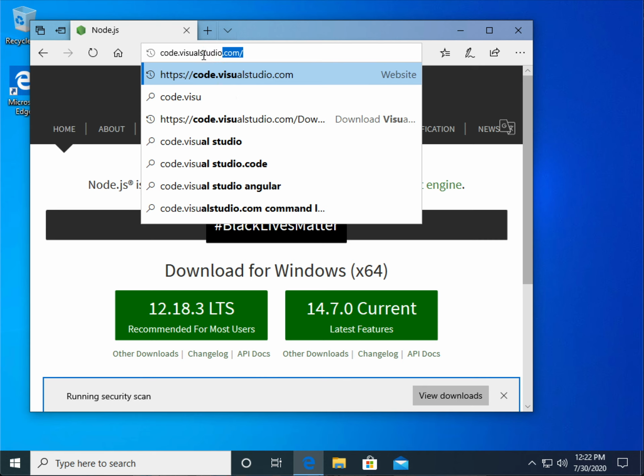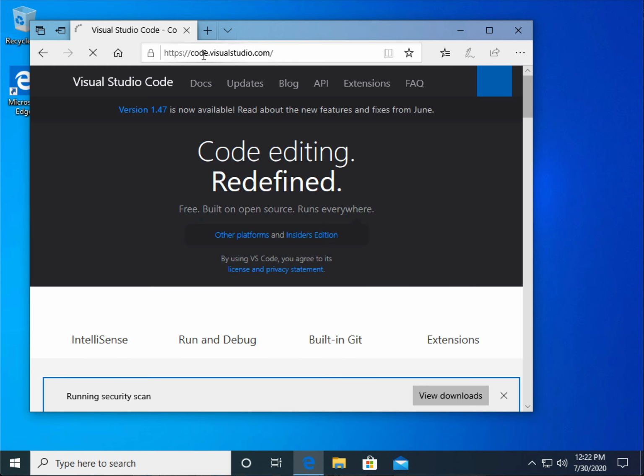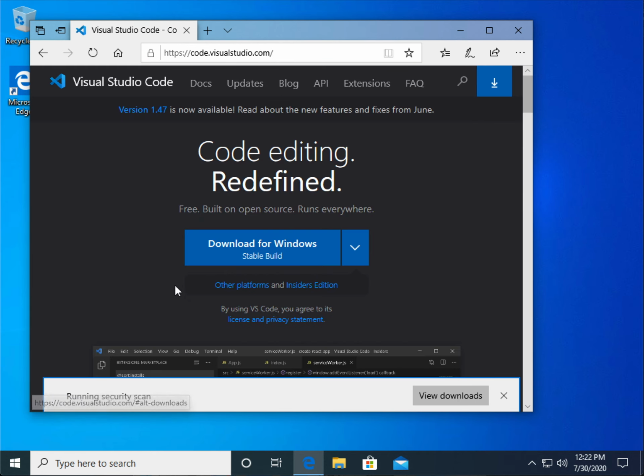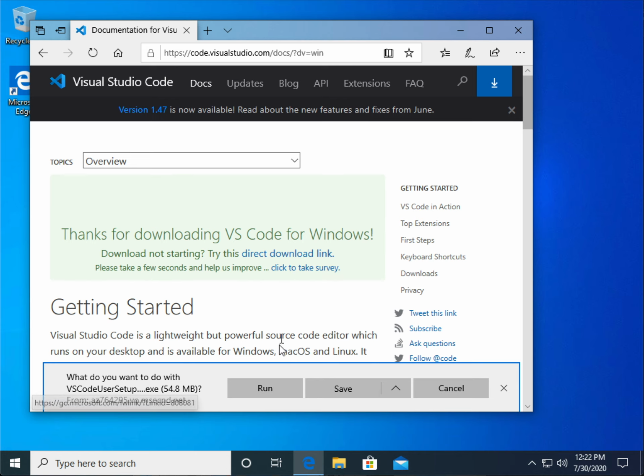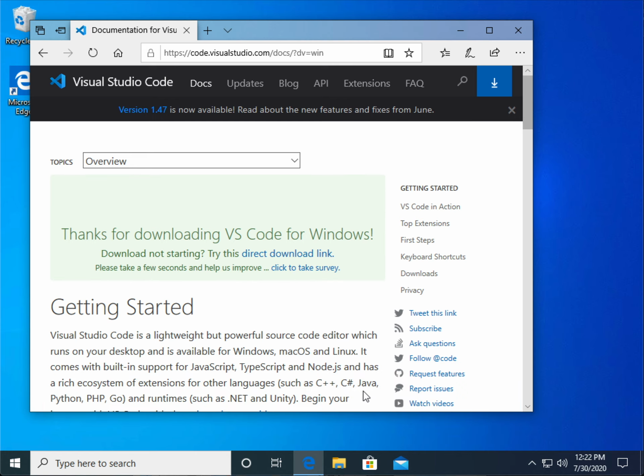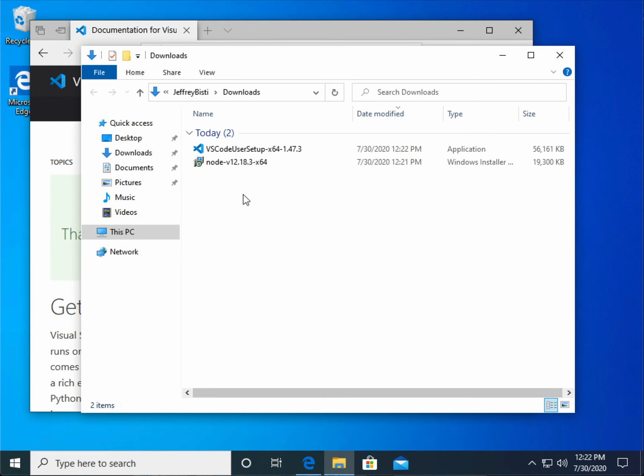Next, go to code.visualstudio.com and click on the download button right here. It says download for Windows. On Mac, it'll say download for Mac. Click to that next page and click save. So you are saving both of these things to your downloads folder, the Node.js installer and the VS Code package.